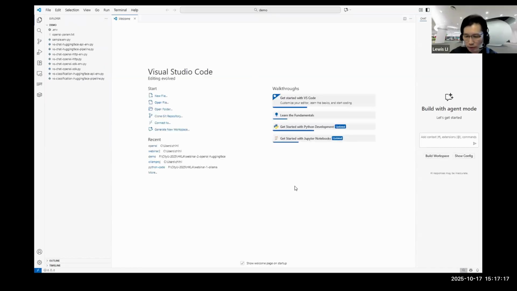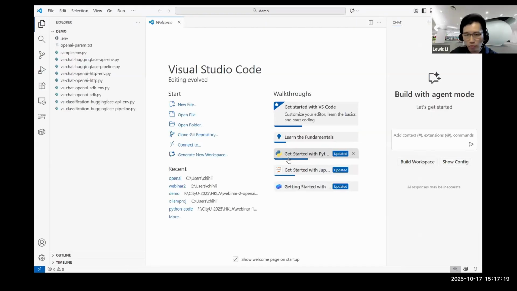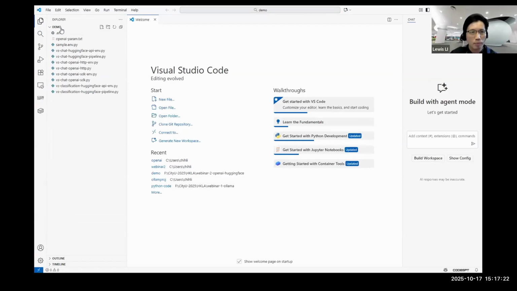Now everything I save in Visual Studio Code will be under this folder, and I already saved some files here. If you just installed Visual Studio Code and created a new folder, you won't see anything here. It's empty, but I already copied some Python code here for demonstration. And after you create the folder, you are required to type some commands in order to check the Python version.